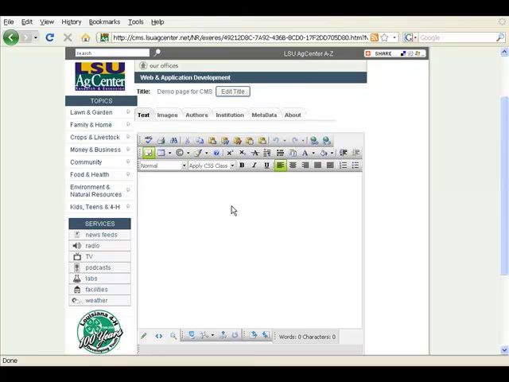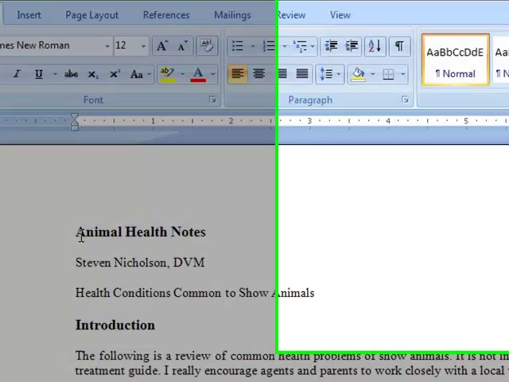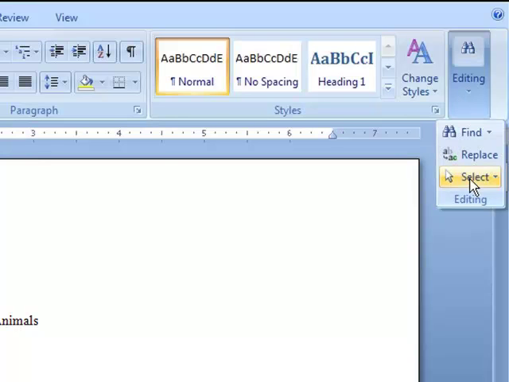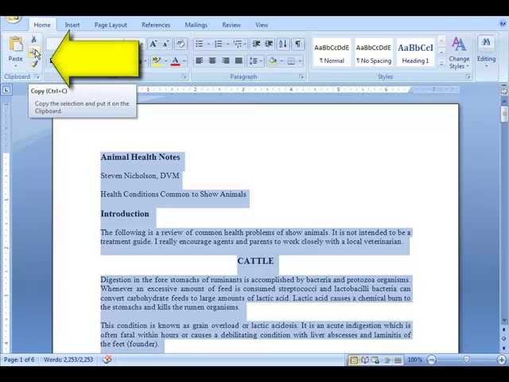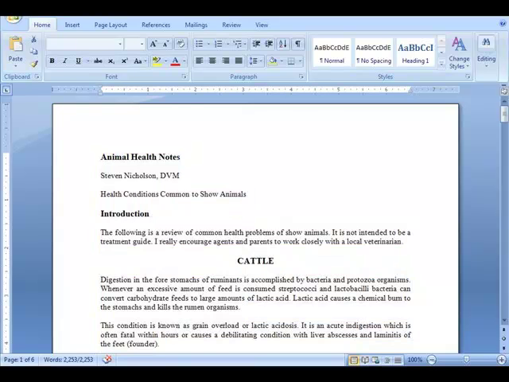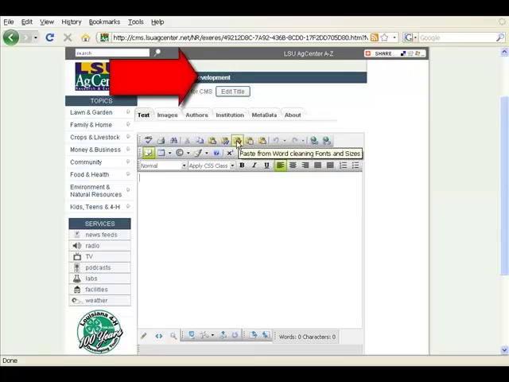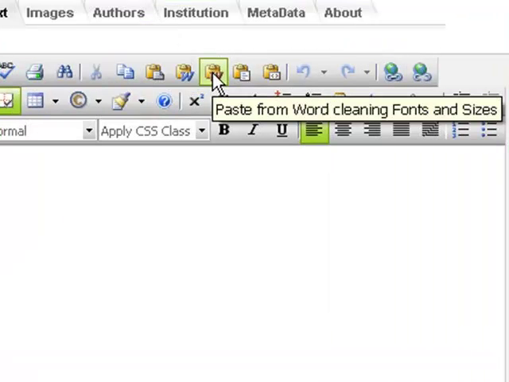So I'm going to go into Microsoft Office, or Word, excuse me, and I'm just going to hit Edit, Select, All. So I don't have to keep scrolling, it's already selected, and I'm going to hit Copy, and it's copied. So now I'm going to go back into my CMS, and if you use the red W, it should paste the article within CMS.